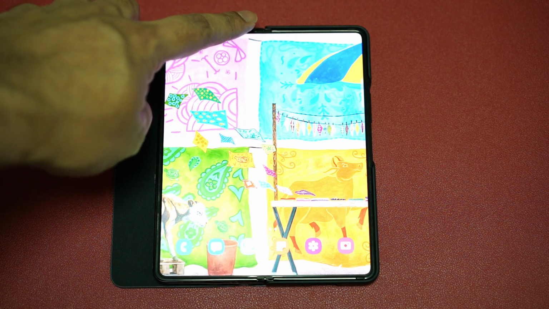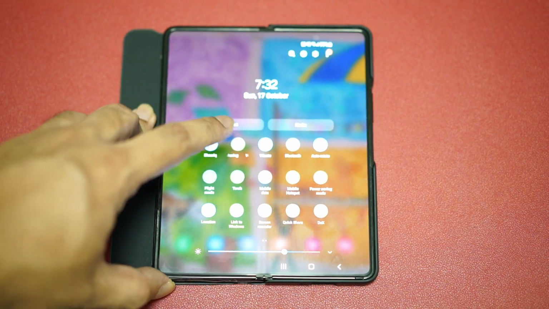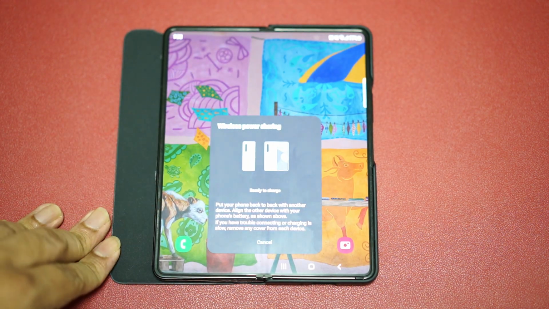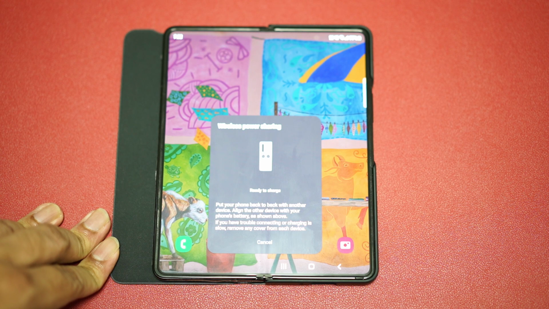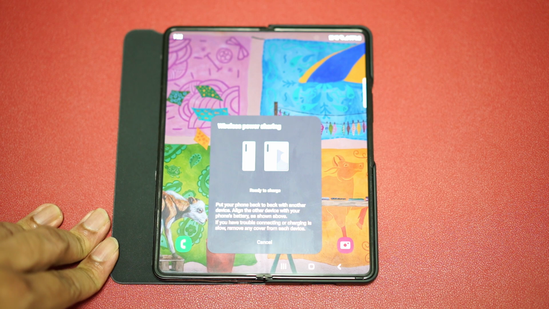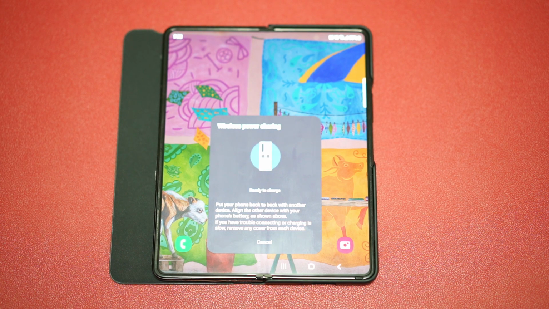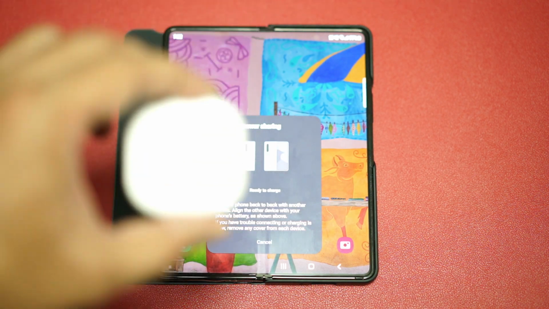Go to the menu on top and simply drop down, and you have this wireless power sharing feature. Just click on it and it will show you that wireless power sharing is enabled and ready to charge. Put your phone back to back with another device. Align the other device with your phone's battery as shown above. If you have trouble connecting or charging is slow, remove any cover from each device. So that's how it works, guys. Let me do the sharing of power from the Galaxy Z Fold 3 to the Buds 2.